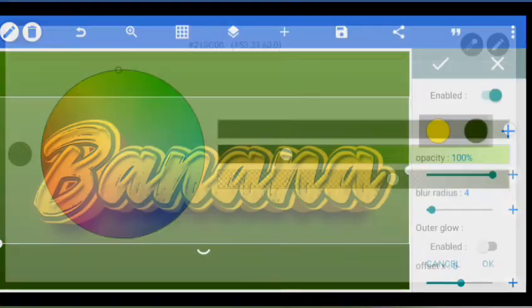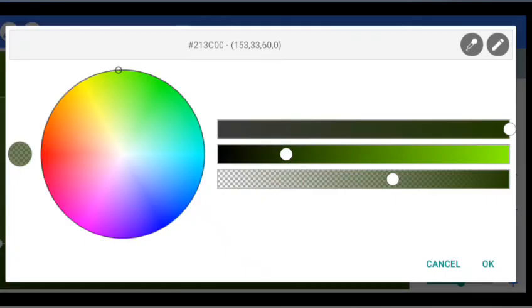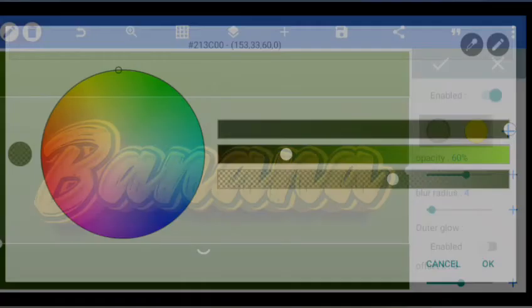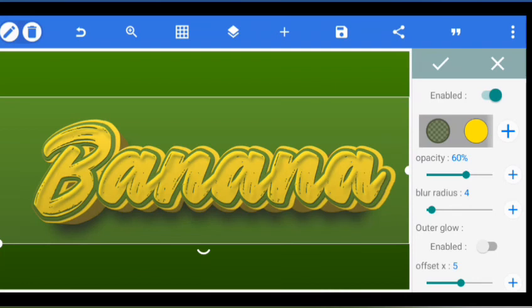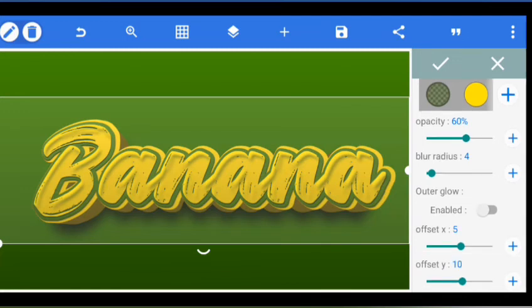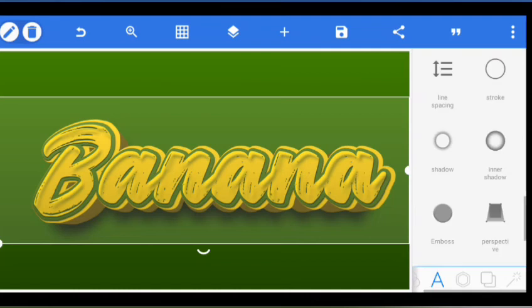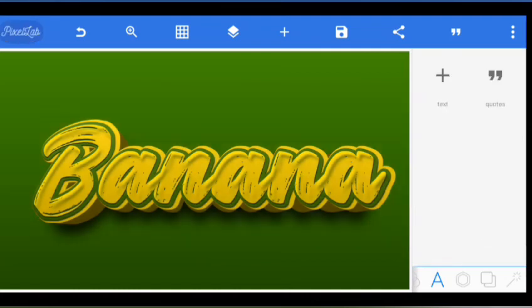The shadow color for this particular fourth layer is 213C00. That's the shadow color. I will tap on the shadow color. I will place the opacity to 60. The radius is 4, and the X offset is 5, and the Y offset is 10. Now when you look at it, it looks nice and it looks very great. What do you think, guys?